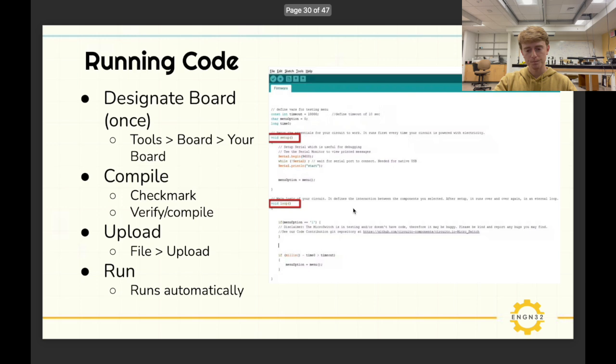All right. So running the code, we're going to just go ahead and jump over to the Arduino IDE here so that I can just show you this. But basically you're going to specify your board, then you'll write your code, you'll compile it, then you'll upload it to the actual board, and then you will finally run everything, okay? So let's go ahead and pop over to the Arduino IDE so that I can sort of show you this explicitly.